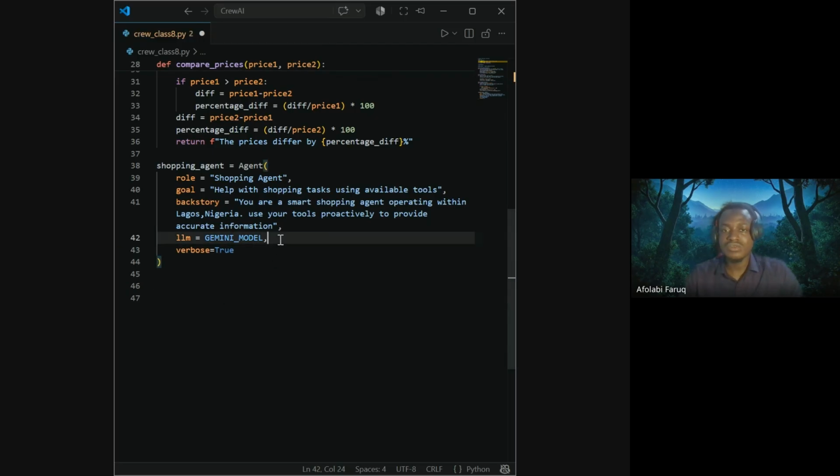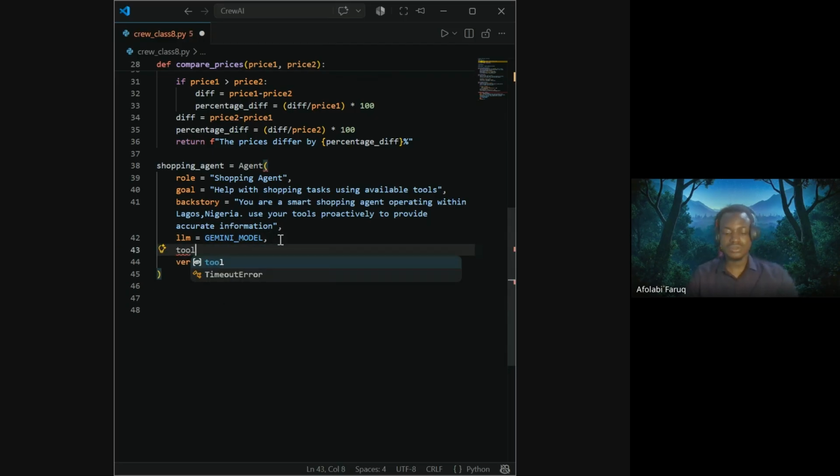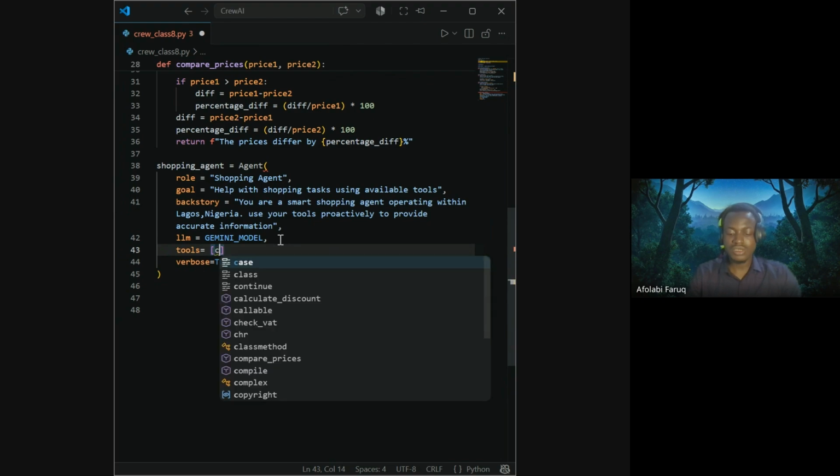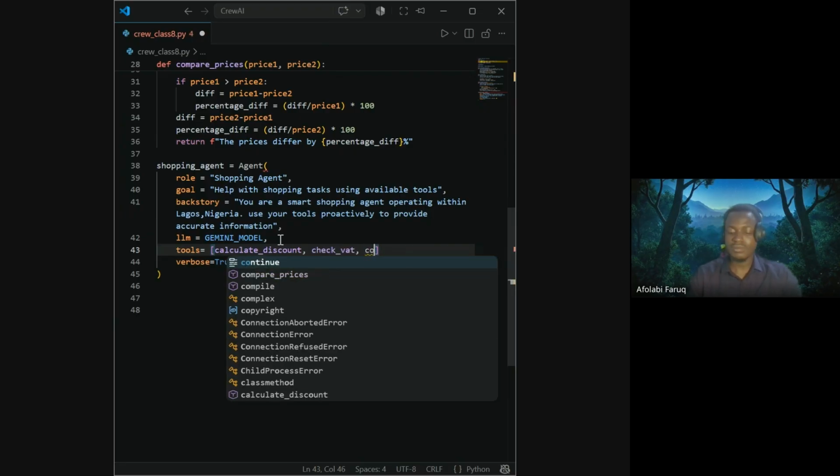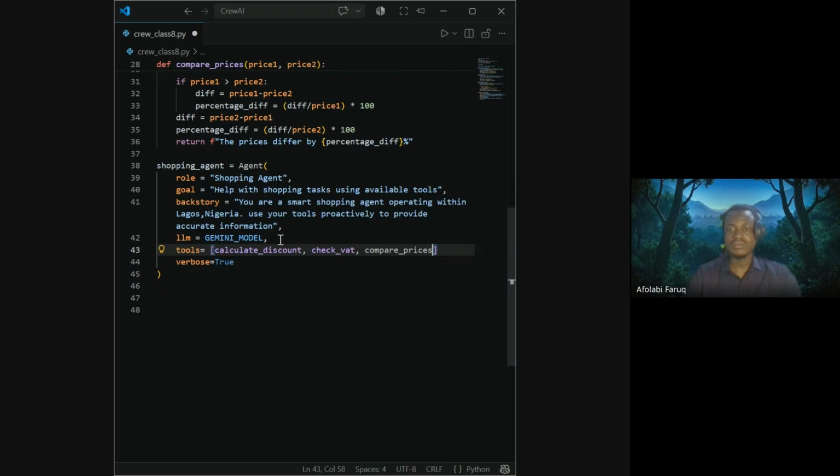And before this, we should also have tools, right? So here we are going to define the tools that you created so far, agency and content prices. Okay, so you have calculate discount, check VAT and compare prices.